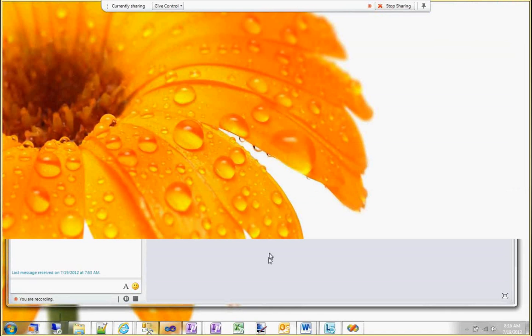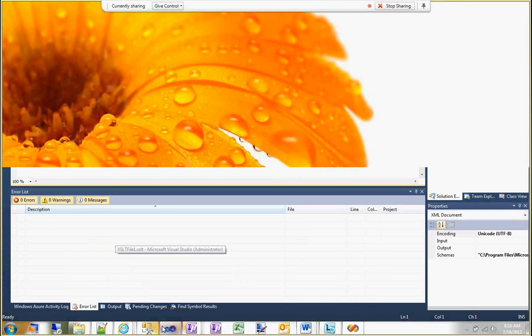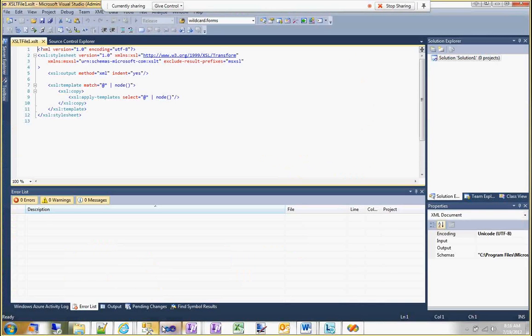And let's start by taking a look at what we see in Visual Studio when we create a new XSLT file. So if I create a brand new XSLT file in Visual Studio, I'm going to get this. This is my default. And what this XSLT will do is, given an XML input, it will produce an exact copy of whatever I gave it.